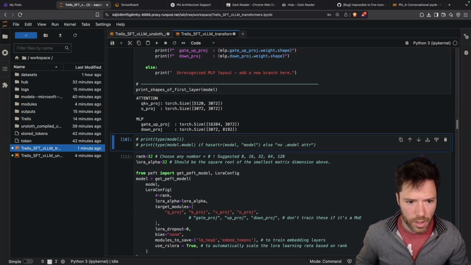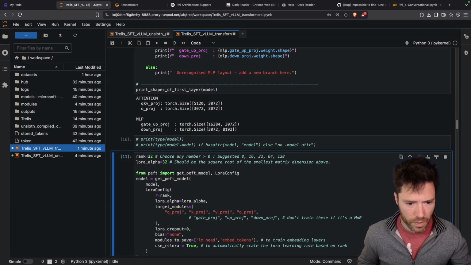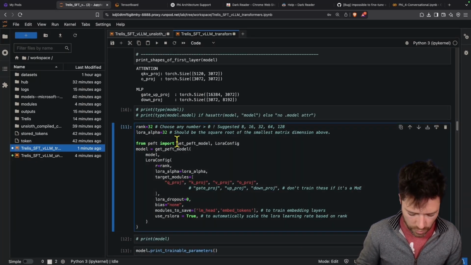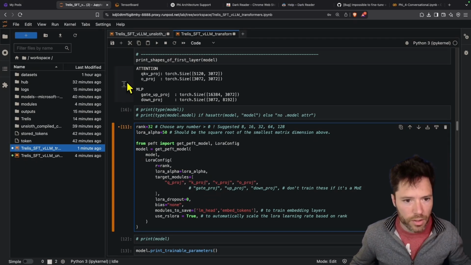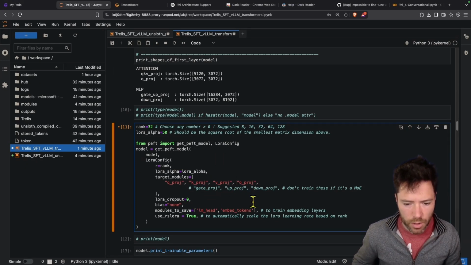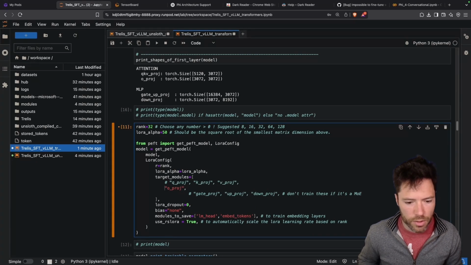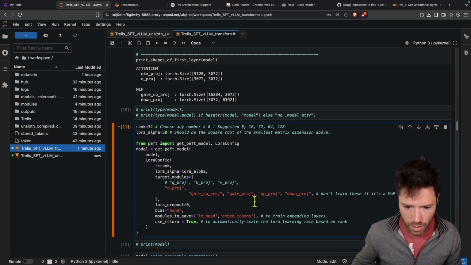And yep, we've got QKV. And we're going to increase the LoRA alpha a little bit because these are fairly large matrices. We're going to target the Q, we're going to target the O. We're not going to target QKV, we're just going to target O. And we are going to try and target gate up proj and down proj. So we want to add in here gate up proj, and we want down proj as well.